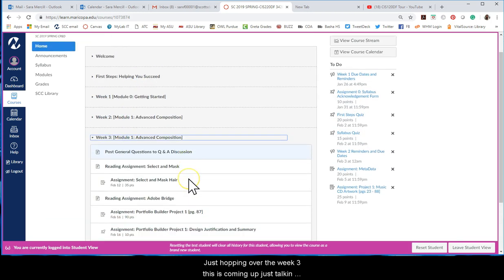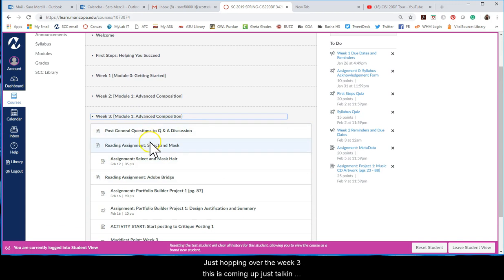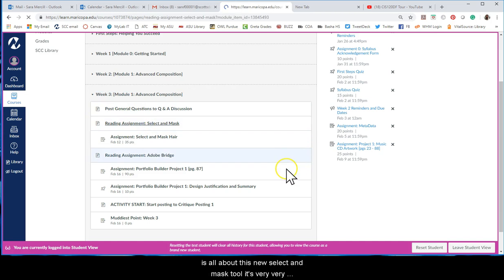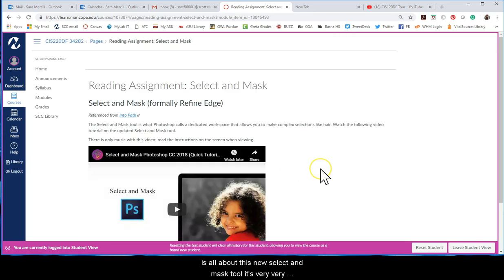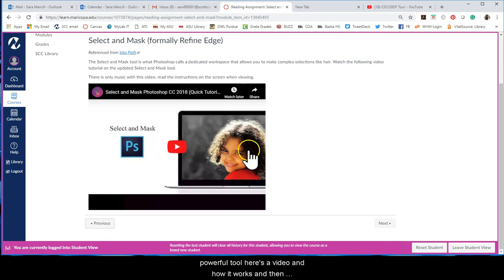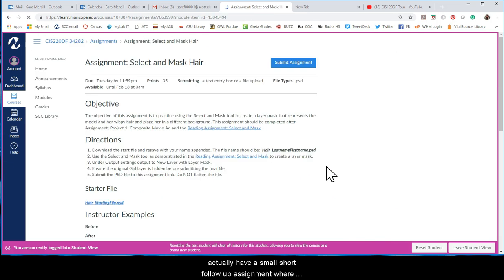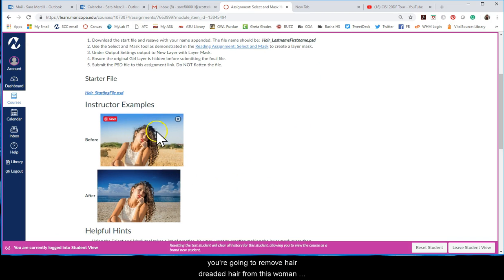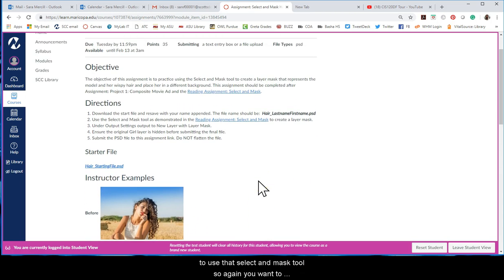And just popping over to week 3, this is coming up, just talking about some more assignments. So you'll see there's a reading assignment here, select and mask, which is all about this new select and mask tool. It's a very, very powerful tool. Here's a video on how it works. And then when you go to the next assignment, you'll see I actually have a small, short follow-up assignment where you're going to remove the dreaded hair from this woman and place her in a different background. And you're going to use that select and mask tool.